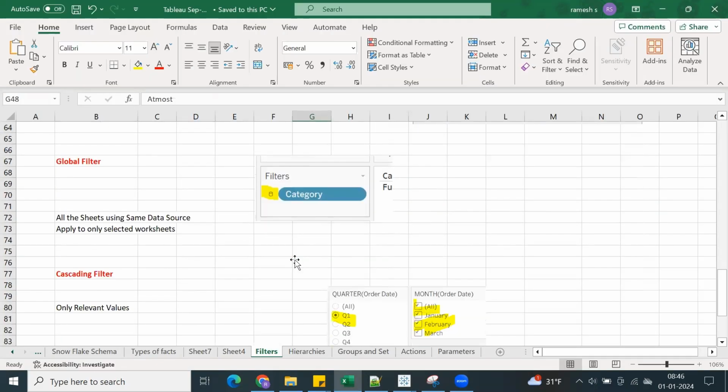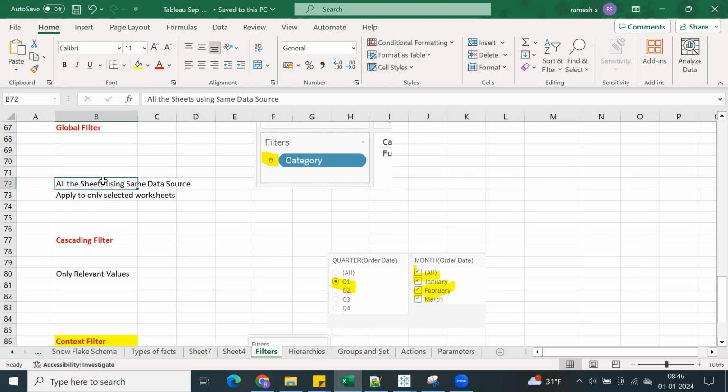And importantly, we created a dashboard and applied the global filter at the dashboard level, correct? If you want to apply a filter across all the sheets, that's the best practice at the dashboard level. A global filter, if you want to apply the same filter across all the sheets, will help in general.